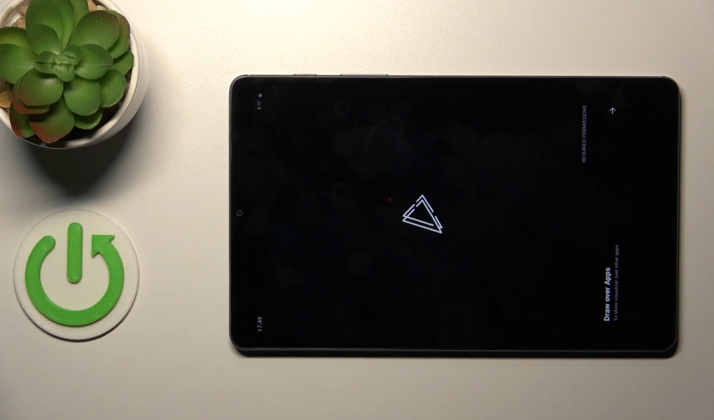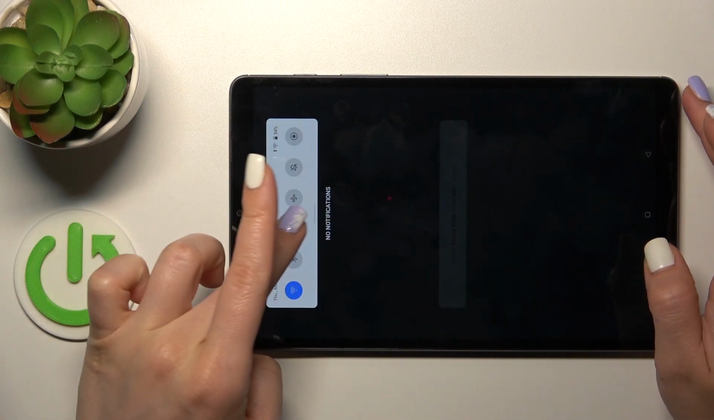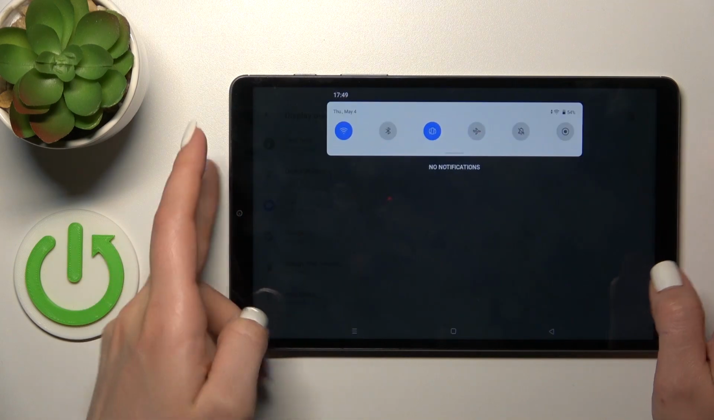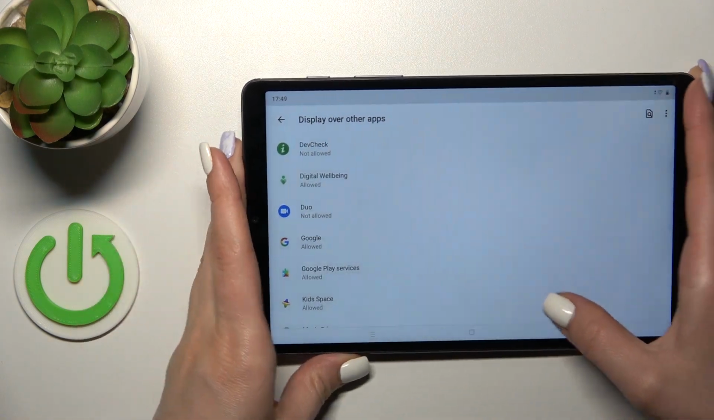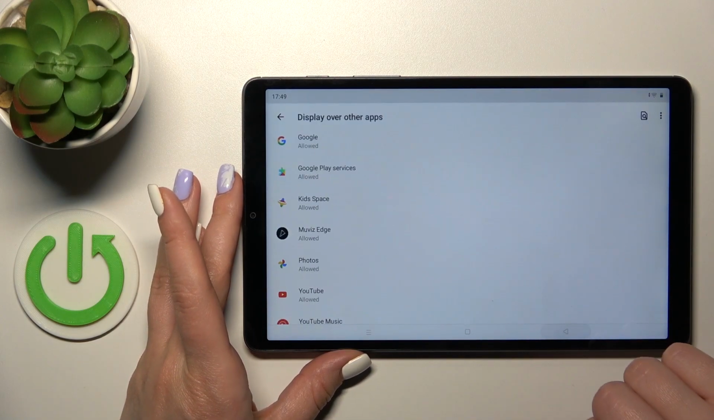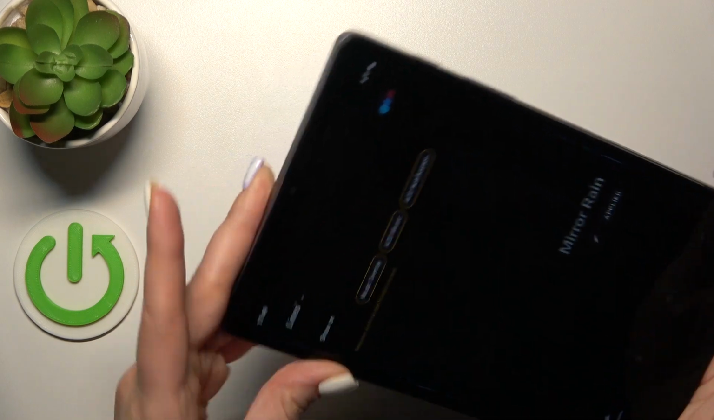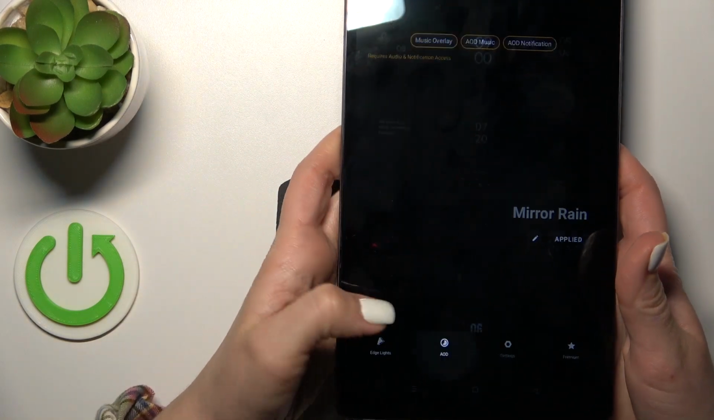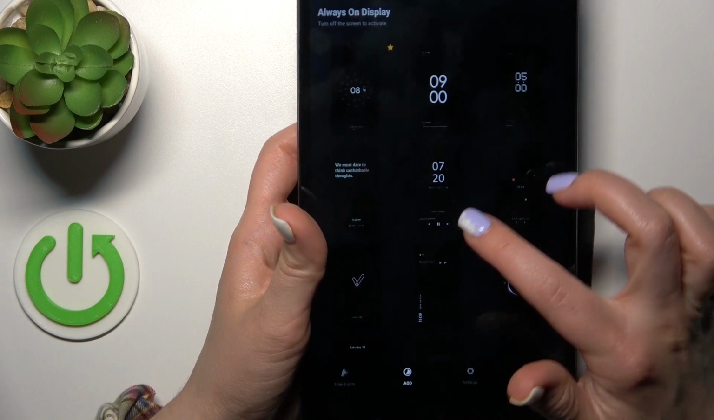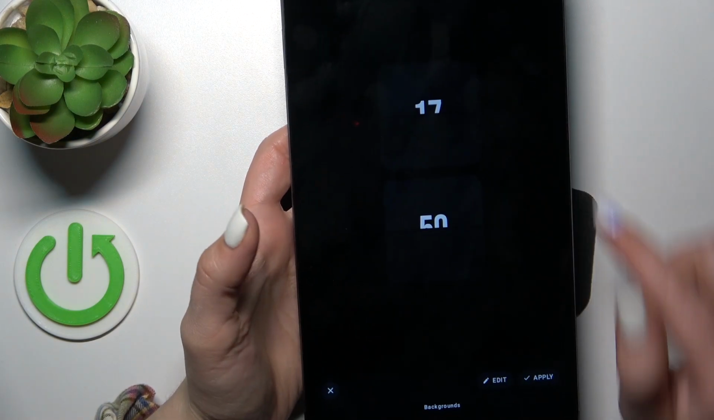Then just tap to open the app and click to draw over apps. So, one moment. Now find here the Muviz Edge application, click on the switcher and go back. So, and then tap the AOD section and select one from these available tabs. For example, let's use this one.